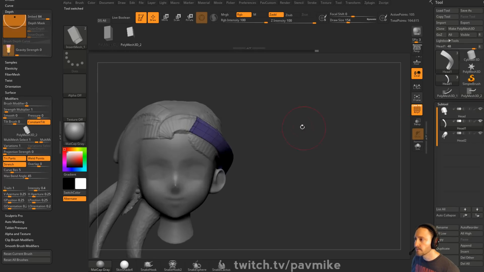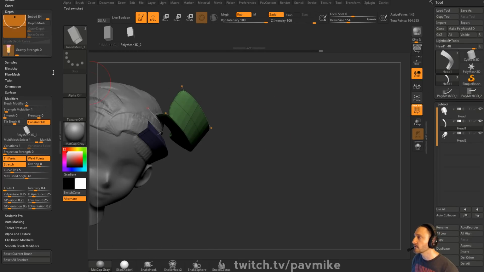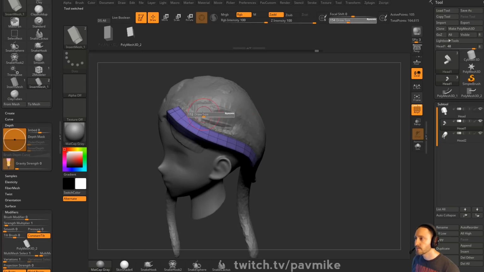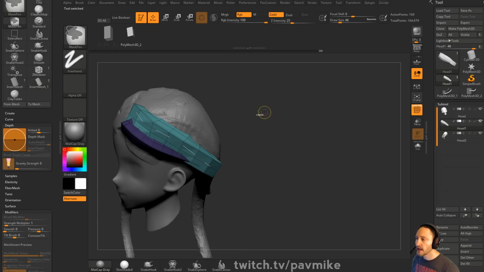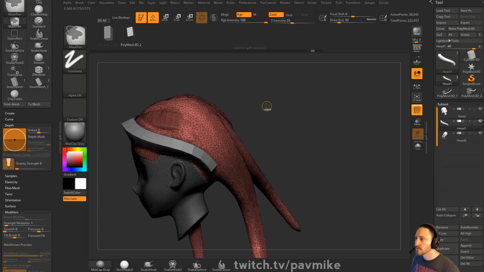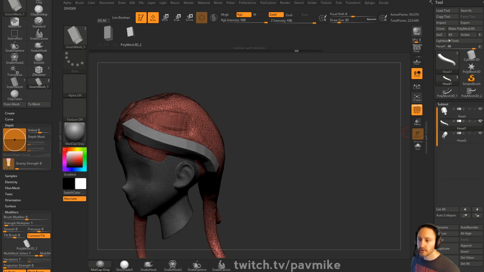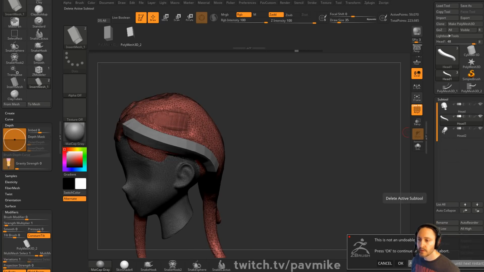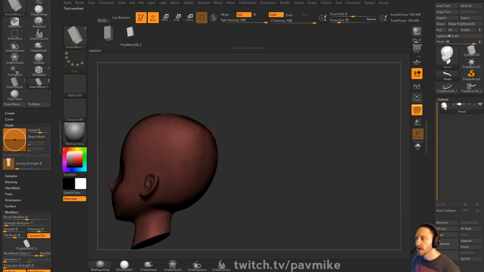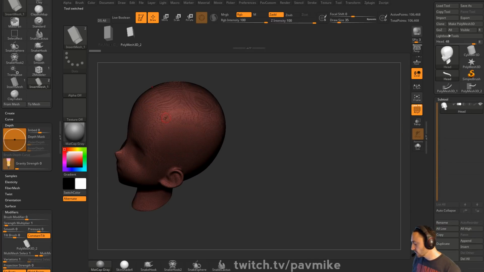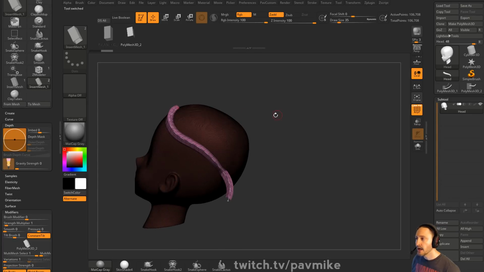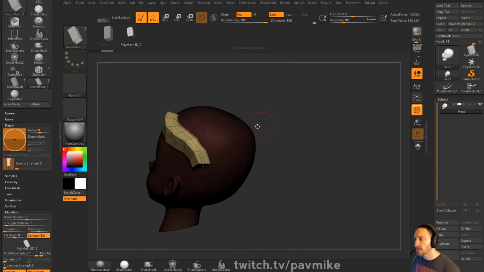Now we can go back to our head, and the depth we're going to have to change again. There we go. So we have one that wasn't capped and one that is capped. Anyways, let's delete that and go back to our head. You can use your original sculpt to dictate how the hair lays on the head, or you can just start making hair.